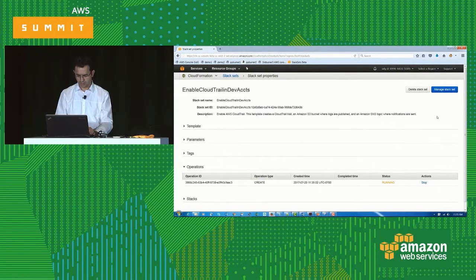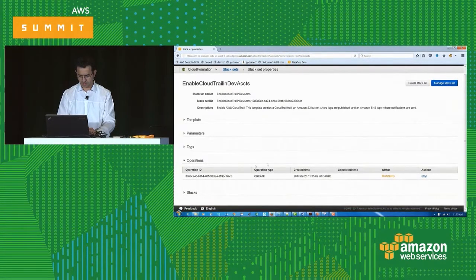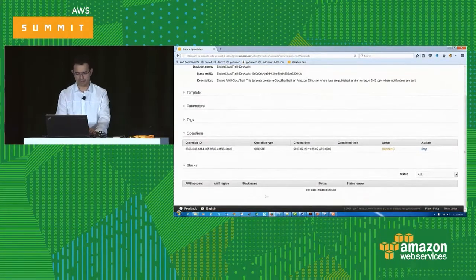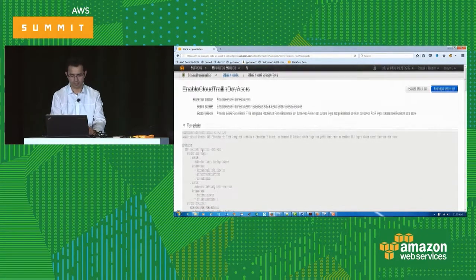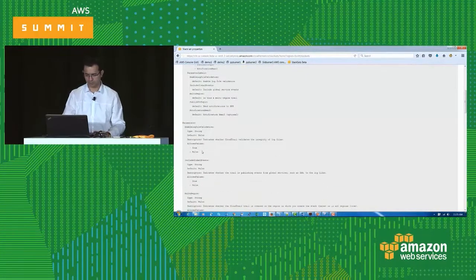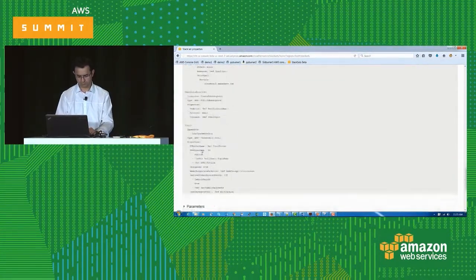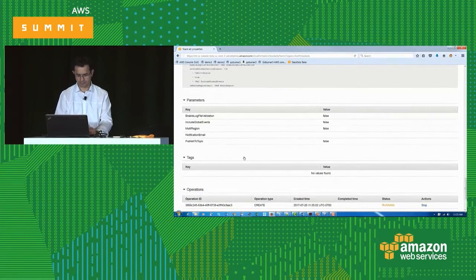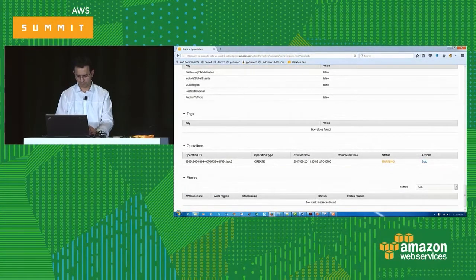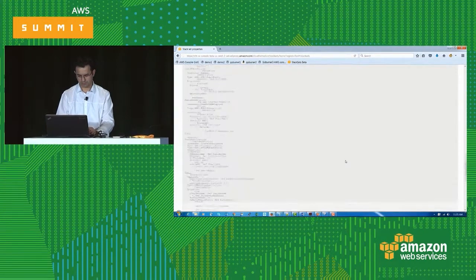Okay. So it says it's currently in the running status, which means the process is going on right now. So we'll keep track of the status. I can monitor the status of the individual stacks in this panel at the bottom. So let's wait a few more seconds, and we should start seeing some information in there. I can view the template that I used for deploying my stack, the parameters that I used, any tags. Okay, so let's see if the status has changed.